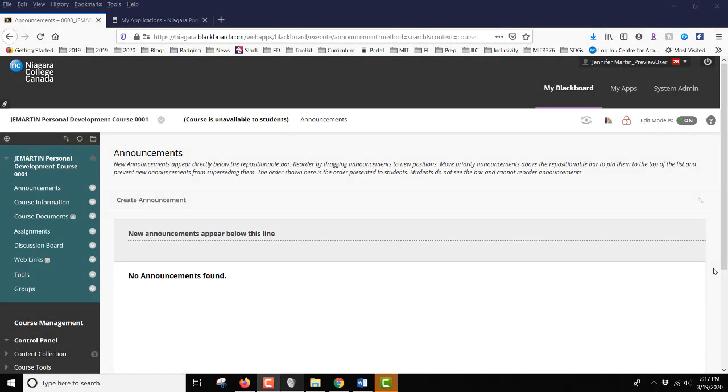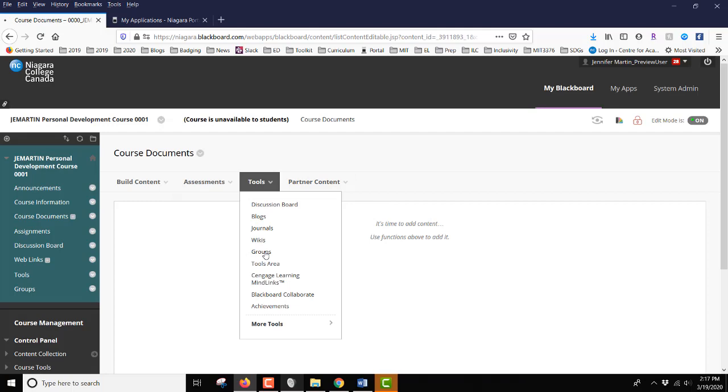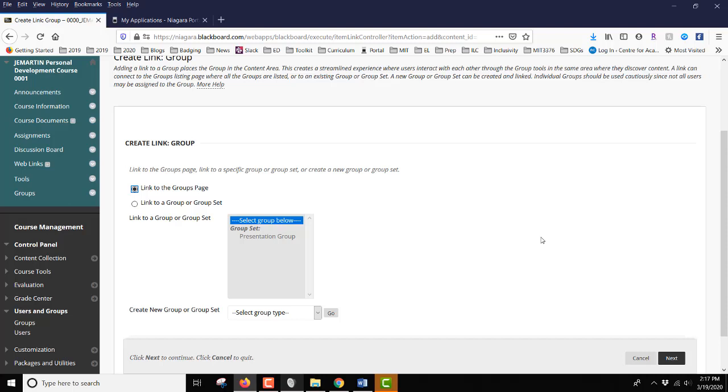Another thing I can do to make group sign up easier for my students is to create a link to the groups in any of my content areas. So if, for instance, I was putting a bunch of information under course documents, I could also put a link to the group tool here. So if I come up here to this option in the menu called Tools, I can come down to Groups, and that's going to let me put in either a link to the groups page or a link to a specific group or a group set. So in this case, I think I might go with the specific group set, and then I can tell Blackboard that I want to go specifically to the presentation groups.